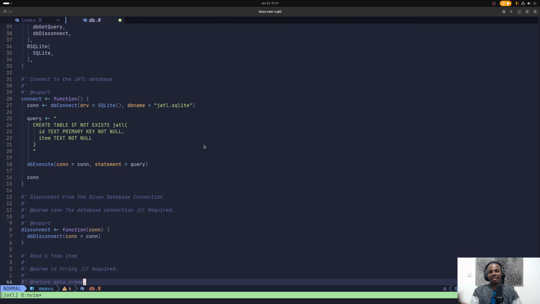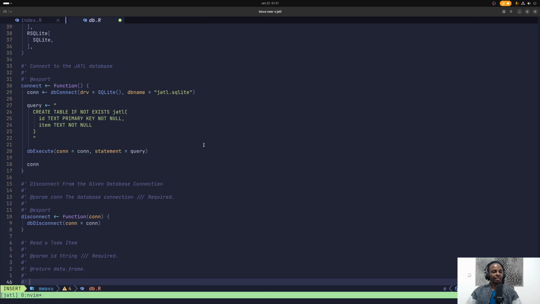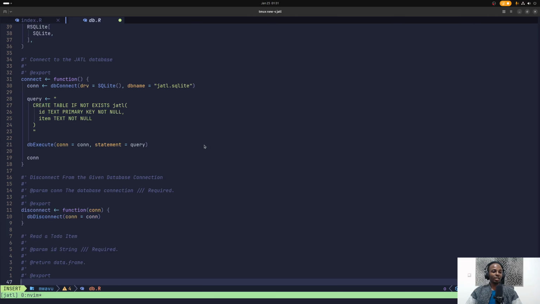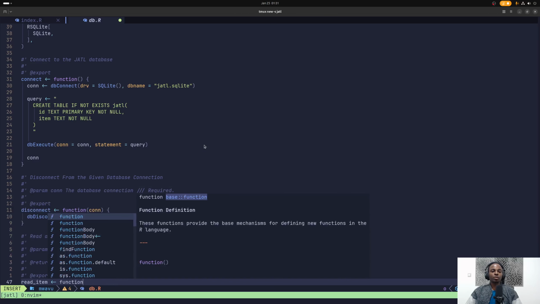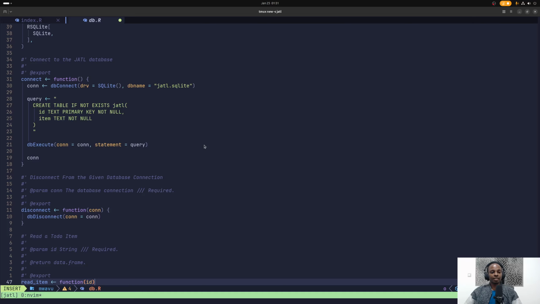Well, I mean, that record, right? And it's, of course, exported. But then, before we do the read to do item, let's first do, actually, you can just do the read. I mean, we are already here, so why not, right? So read item is going to be a function which takes the ID.